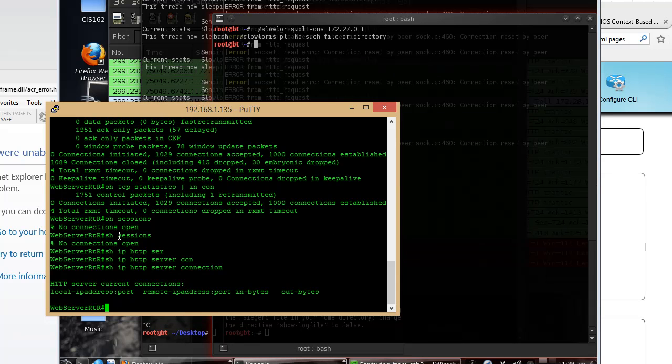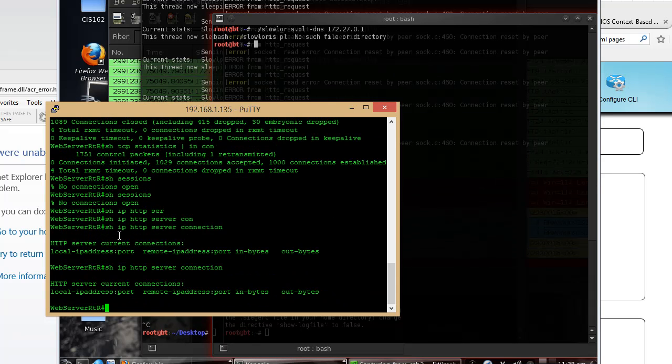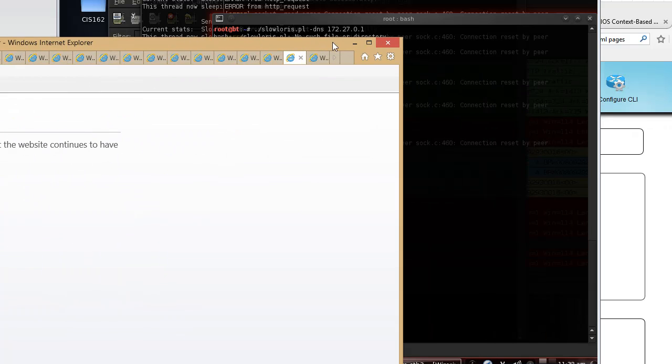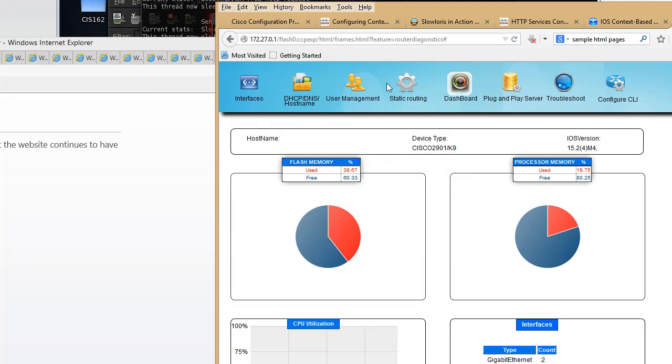All right, yeah, I'm attacking my... There we go. That's Internet Explorer just having crashed on me. There it goes. Memory use.